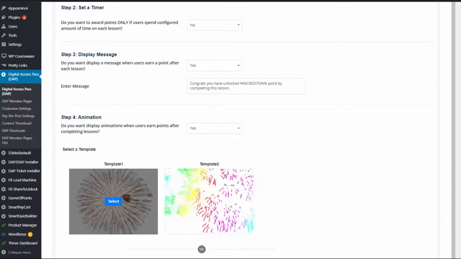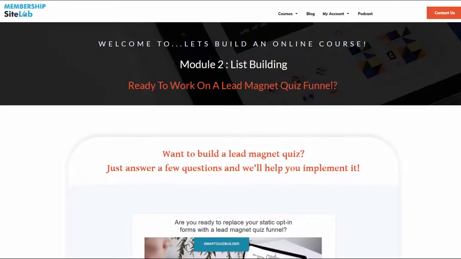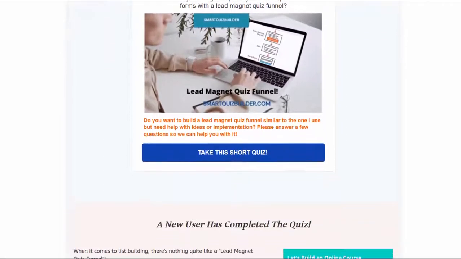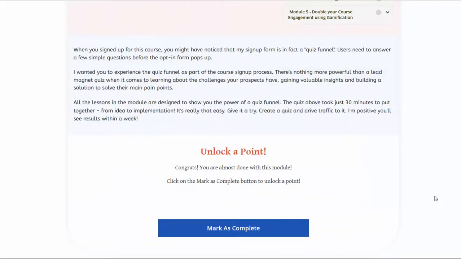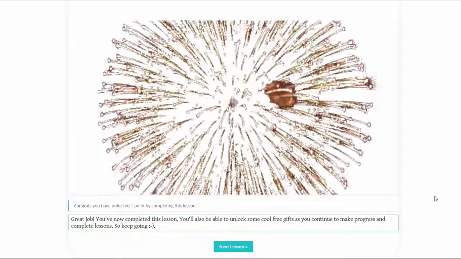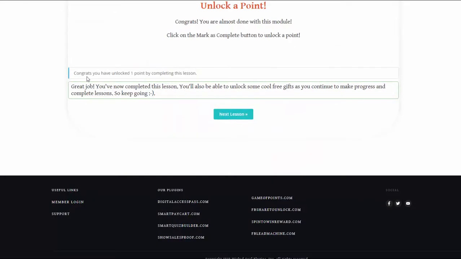Now let me show you the user experience. So this is a lesson where users will get a point. So let me show you what happens here. They complete the quiz, and when they click on the Mark as Complete button, you can see the animation. And here you can see it says, congrats, you have unlocked 1 point by completing the lesson. So you can customize this message. You can change it to say whatever you want it to say.